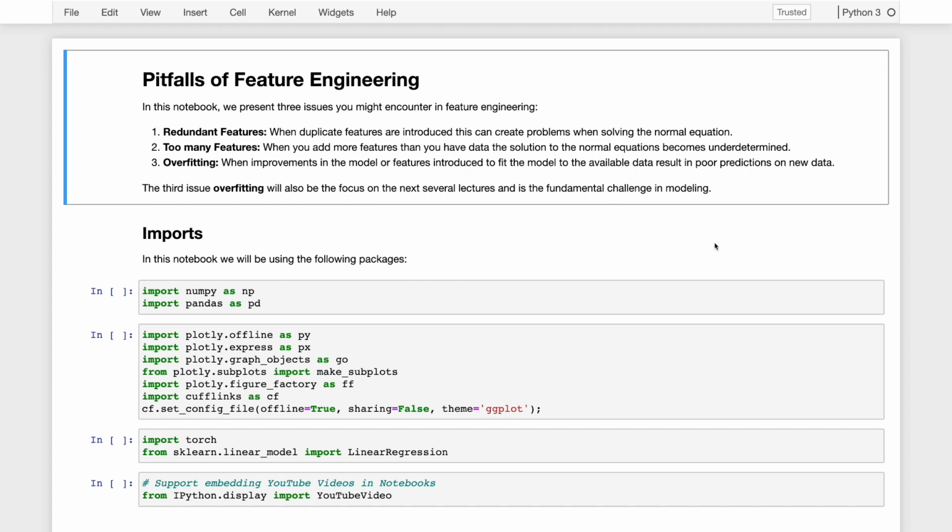We'll then talk a bit about what happens when you have too many features, when the number of features exceeds the number of data points. Again, this will create challenges with the normal equations.